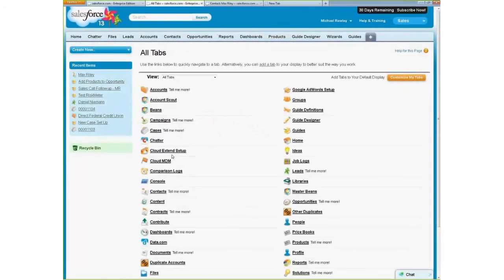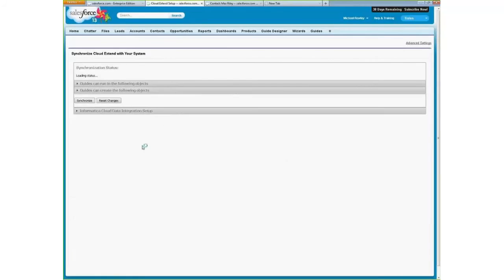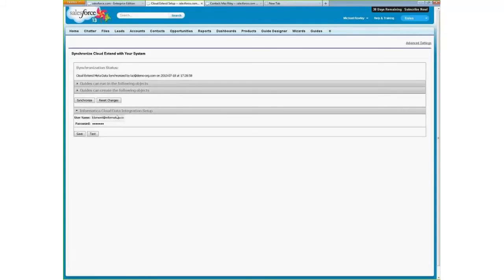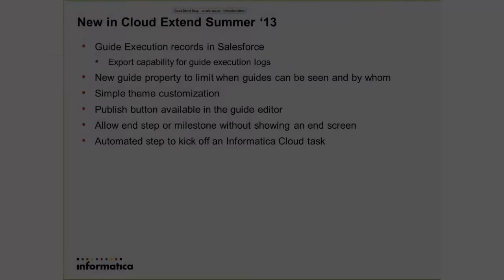We also have a new part of Cloud Extend Setup, where in Cloud Extend Setup, if you have Informatica Cloud data integration, there's a place for your username and password here. That's how we know how to access it. If you don't have Informatica Cloud Data Integration, then you can just leave that blank.